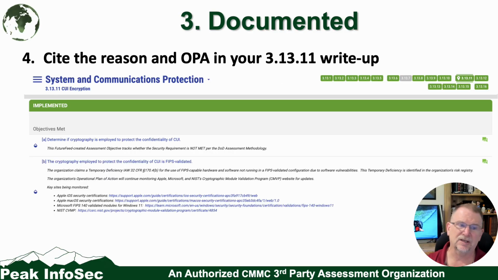Now, lastly, you need to cite that reason and the OPA in your write-up. In this case, for us, FutureFeed does something a little weird with A, so ignore A. B is the actual assessment objective. We're claiming a temporary deficiency. We're citing the regulation for the use of FIPS-capable hardware and software not running a FIPS-validated configuration due to vulnerabilities. This is identified in a risk registry again. The plan of action will continue monitoring websites, and those are the key websites that we are monitoring. Easy peasy. And guess what? DIBCAC gave us a big thumbs up on this.